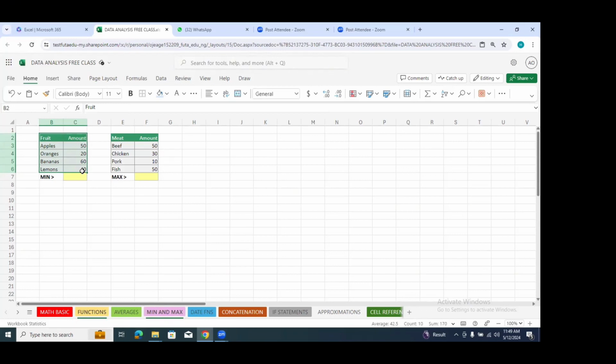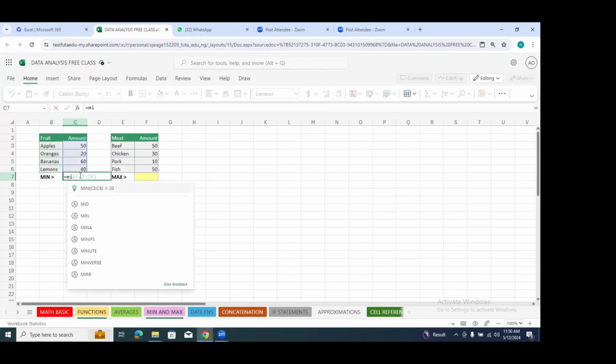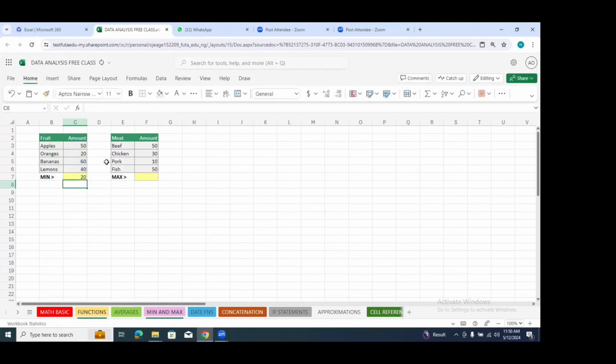You do that using the min function, right? So once you say equal to min, once you select the min function, you highlight your range where you want to find the minimum. Normally, we should see that the minimum here should be 20, because 20 is the smallest number here. So Excel should give us 20. Okay, it does not disappoint.